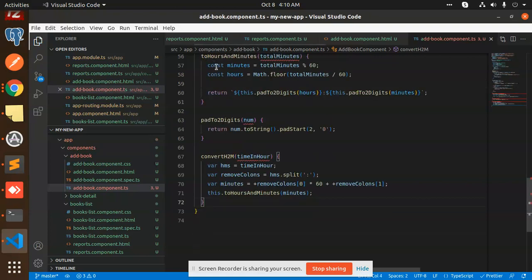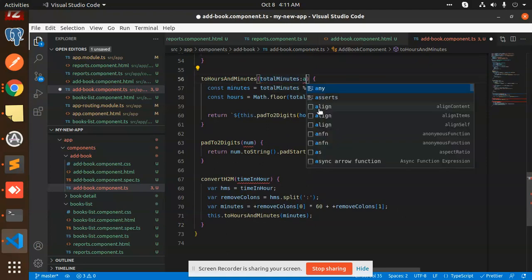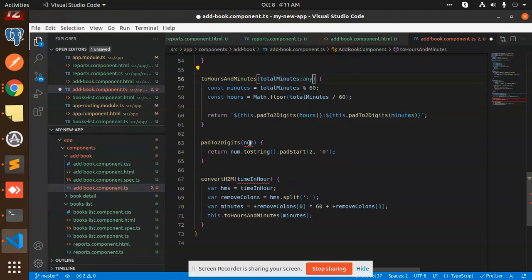Okay, so it demands some things, total minutes, so I'm going to make it any, so it will not show the error. Okay, and also it has to be any. Done. So I'm going to call this function convert h2m. I'm going to send the time in hour.